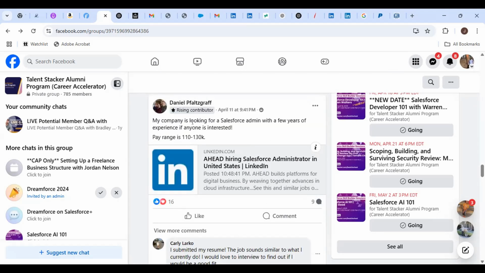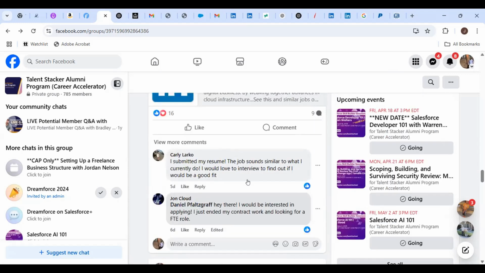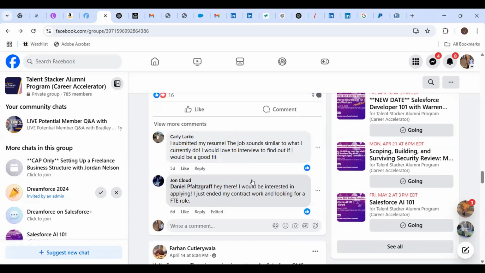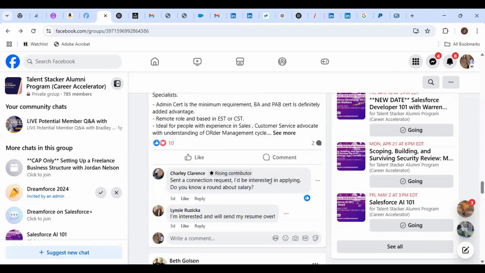Right here, my company is looking for a Salesforce admin with a few years of experience. This was on April 11th, though. Yeah, but still, that's pretty good. 110 to 130,000. It sounds similar to what I currently do. All these people pay $100 per month.